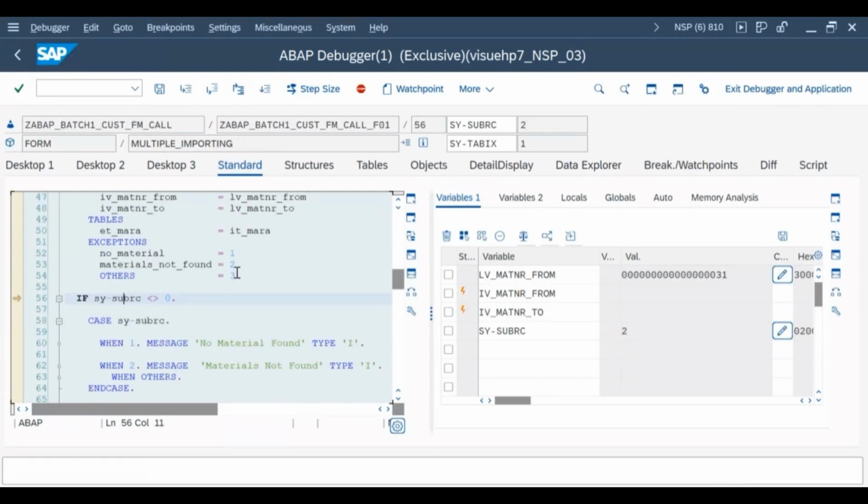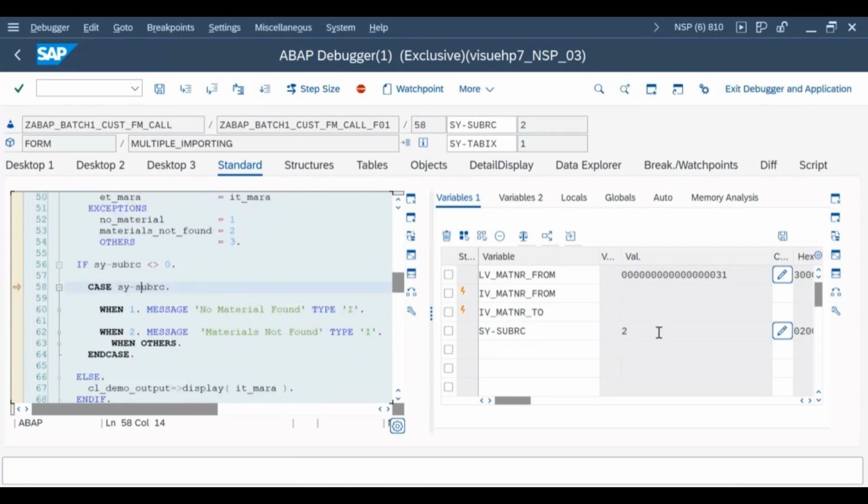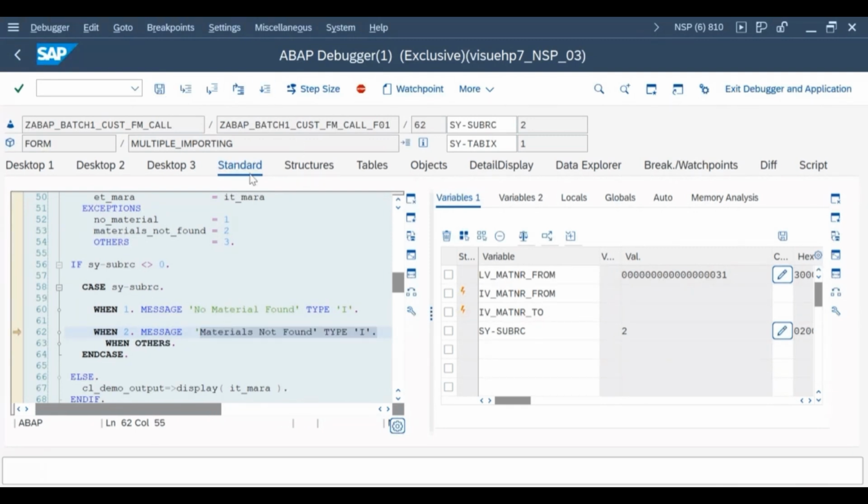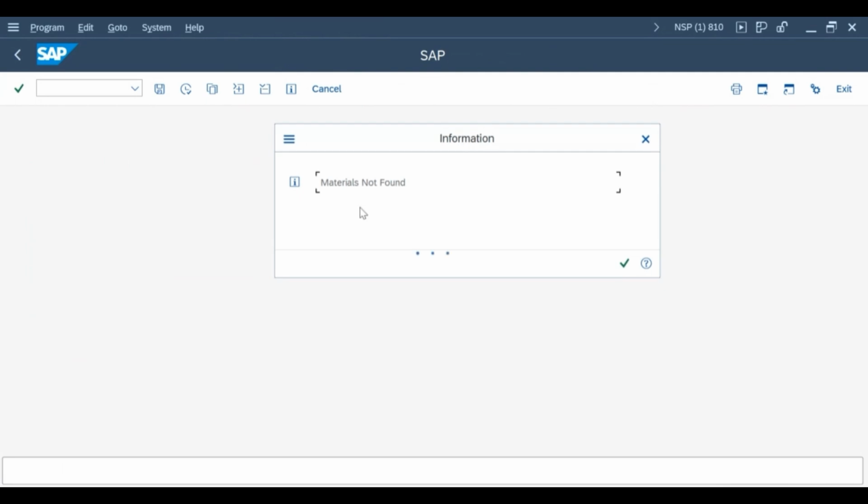Look here. Case sy-subrc. Now materials not found is the exception. Here sy-subrc value is 2. Now press F5. Now case sy-subrc, which is 2. 2 means this should raise. Now press F5. When 2, materials not found, type I. Now it executes. You see, materials not found exception.